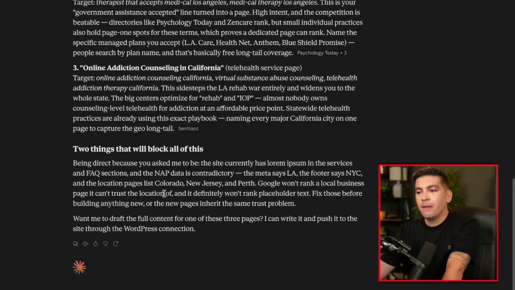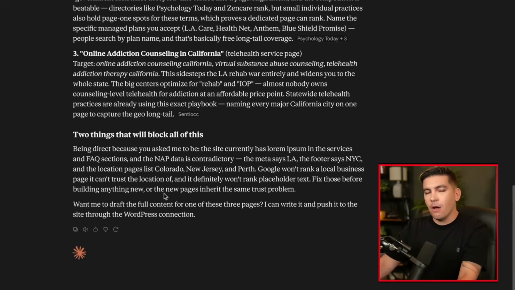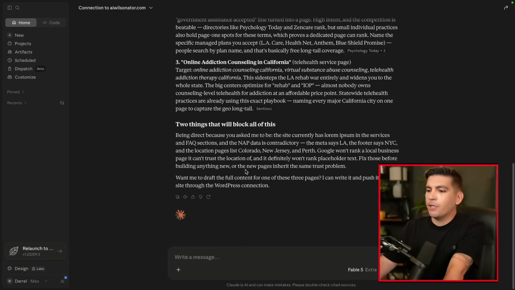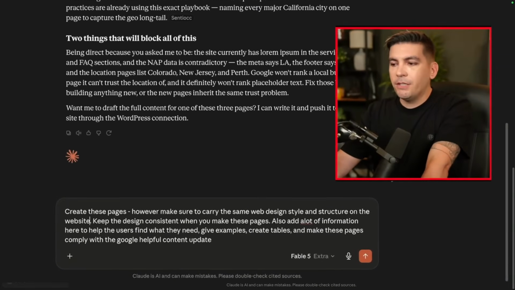Now, I want Claude to create these pages, but I also want it to carry the same design structure on my website so it doesn't stand out or look AI-ish, right? So here I'll enter this prompt. Create these pages. Make sure to carry the same web design style and structure on the websites. Add a lot of information here to help users find what they need. Give examples, create tables, and make these pages comply with the Google Helpful Content updates.